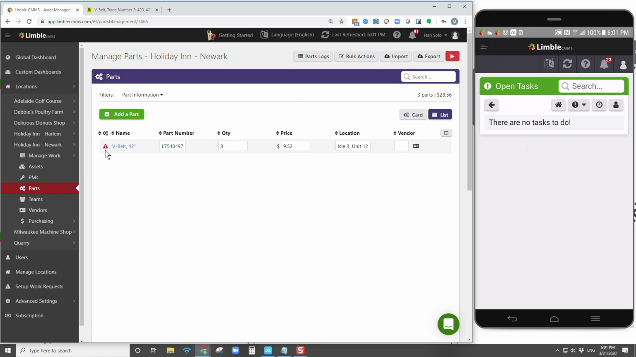Notice that there's a red triangle here. Now, if you remember, we set a minimum part quantity threshold of 4, which means that we always want to have 4 on hand at all times. We've now gone below that number, and so it's time to order those parts.